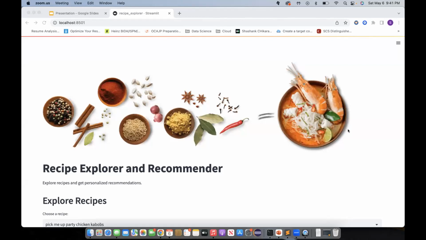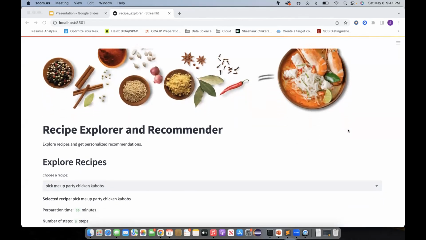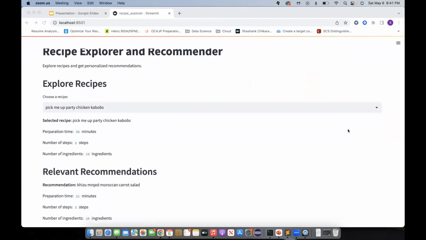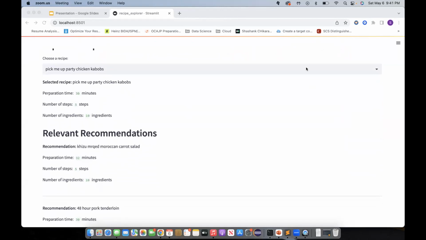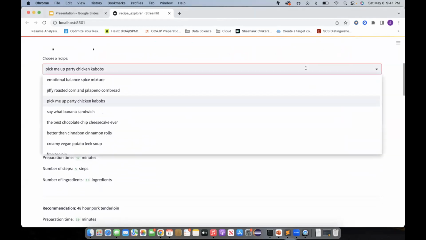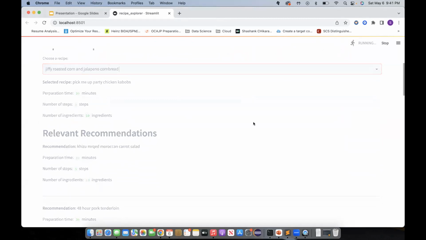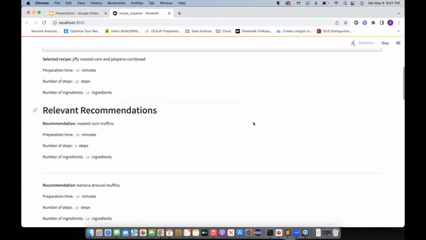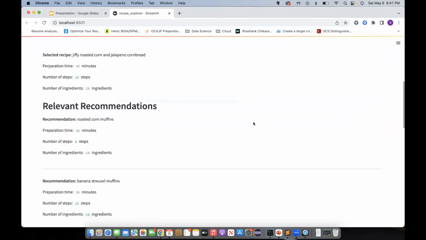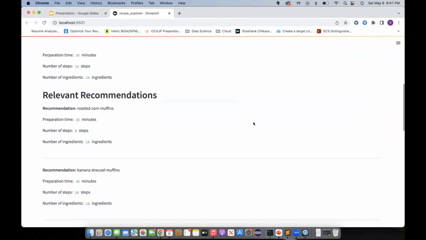So this is our application. As you can see here, the first approach, as I mentioned, you can choose a recipe. You can either choose from the unique recipes that are listed here, or you can directly type in the recipe and you'll get three different recommendations. In this case, the Jiffy roasted corn and jalapeno cornbread, which takes 35 minutes to prepare. It takes 10 steps and 10 ingredients.